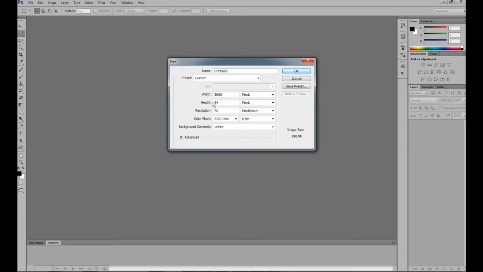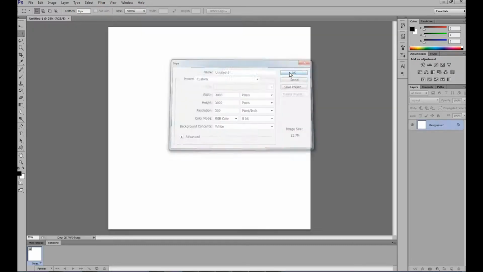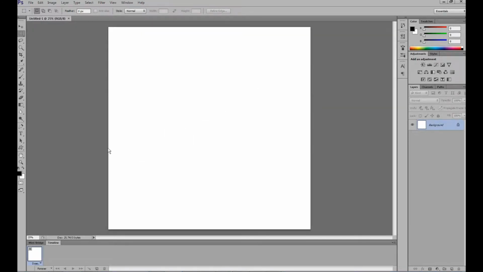3000 by 3000, or you can go higher, and you can turn the resolution up from 300 to 1200, because the higher the resolution, the better the quality of the image. I recommend 600 unless your computer can handle it, because it takes huge graphic cards to handle anything in the thousands, but your computer might be able to do it.